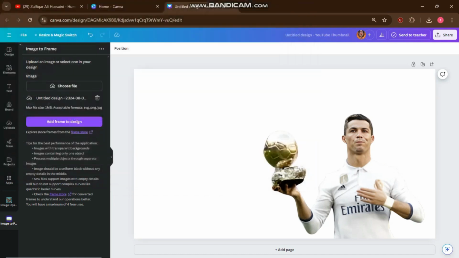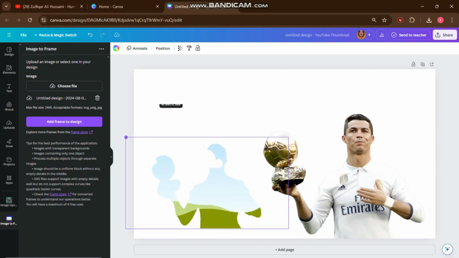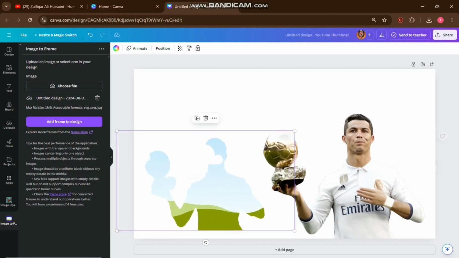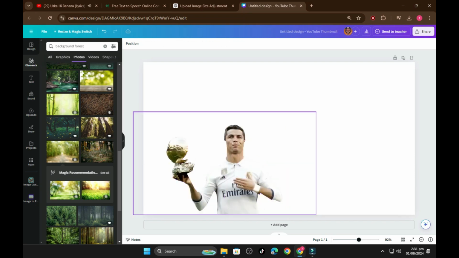Then, click on Add to Frame Design to add a frame to the image. You will see that this image frame matches the other image exactly, and you need to increase the size of the frame. So, I moved the image and added the frame, and it has been added.